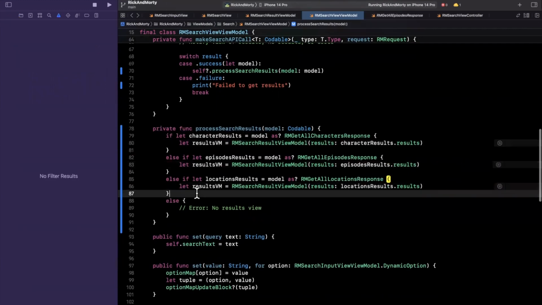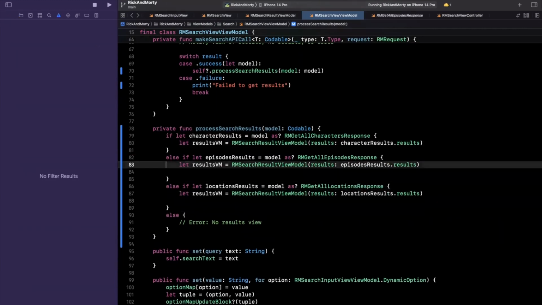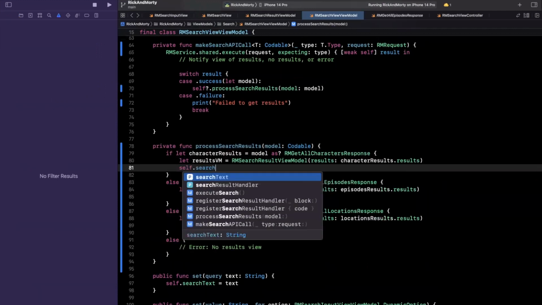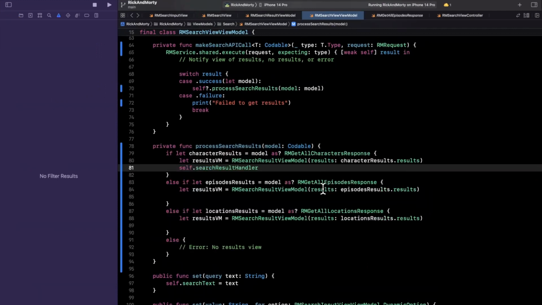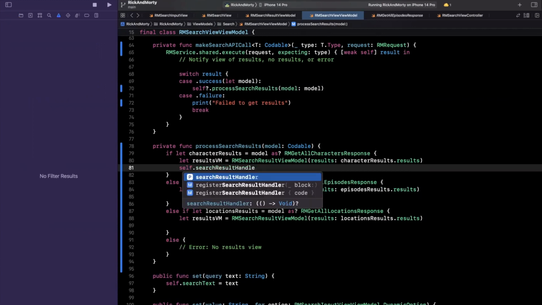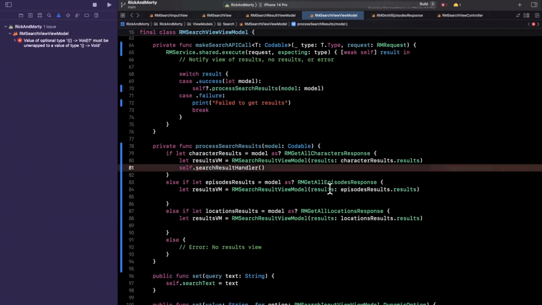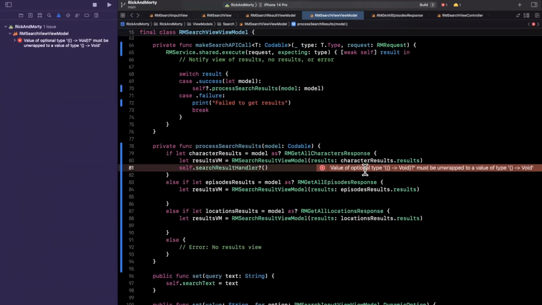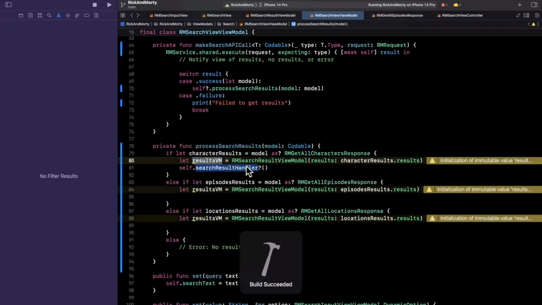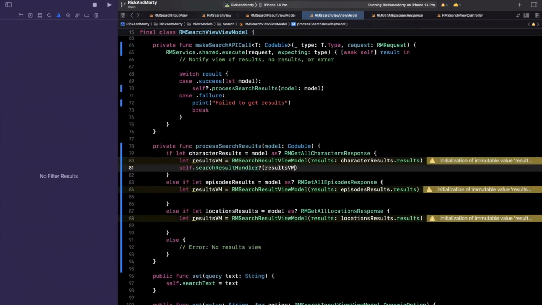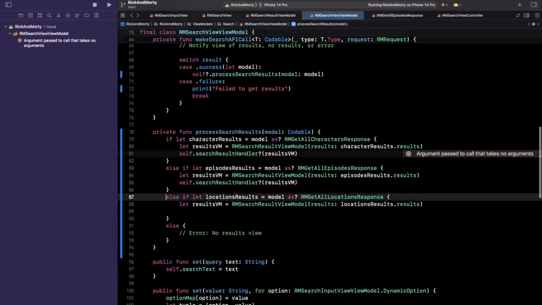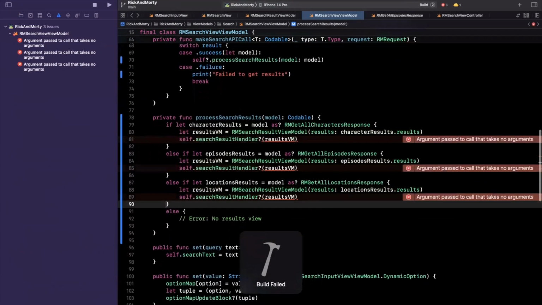And in all three of these cases, what we'll do now is we're gonna notify via the handlers. We're gonna say search results handler, which is an optional, if I'm not mistaken. Let me just double check. We're gonna want to invoke this. And let's see why this is yelling at me, because it's an optional. And we want to actually pass this results view model back. So cool, we'll pass this back. We'll pass this back. We'll do the same thing in all three cases, essentially.